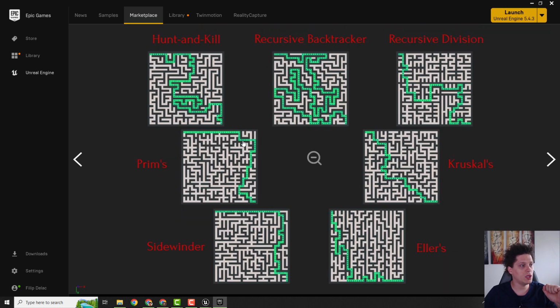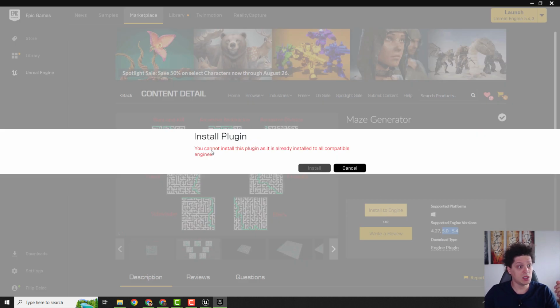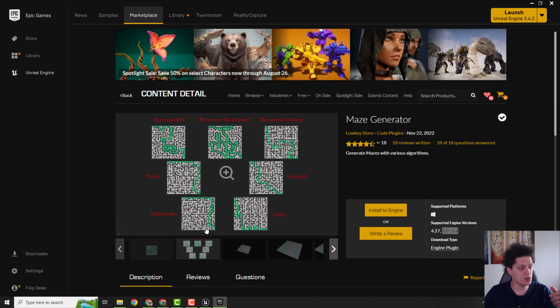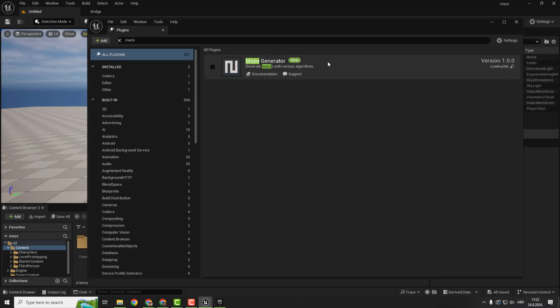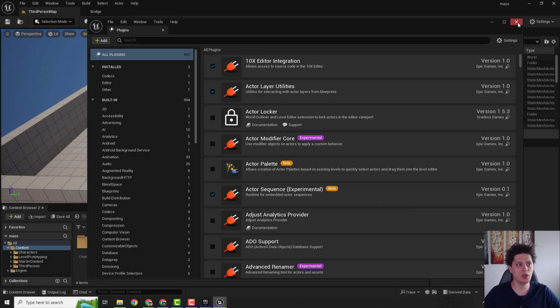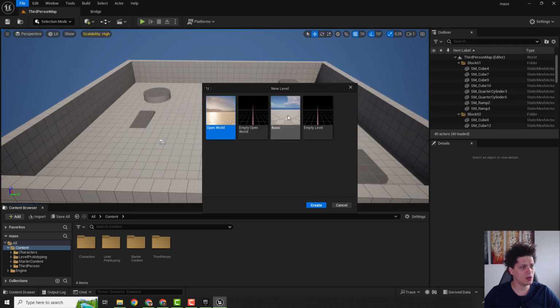And if we go over here, you can see the different algorithms that are used to create this maze style. I will show this in Unreal Engine while we create this maze. So just click install, and it says you cannot install this plugin, it is already installed to all compatible engines. So go back to Edit, Plugins, and type in maze, click on the maze generator and click restart now. And we are back in business, so we can close all these things. We didn't save our map, so I will create another one.